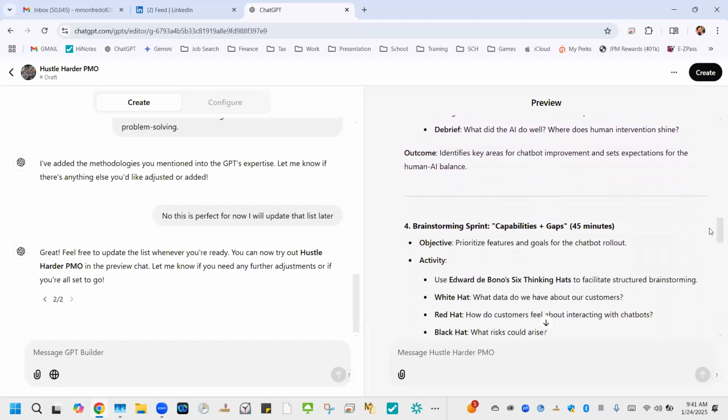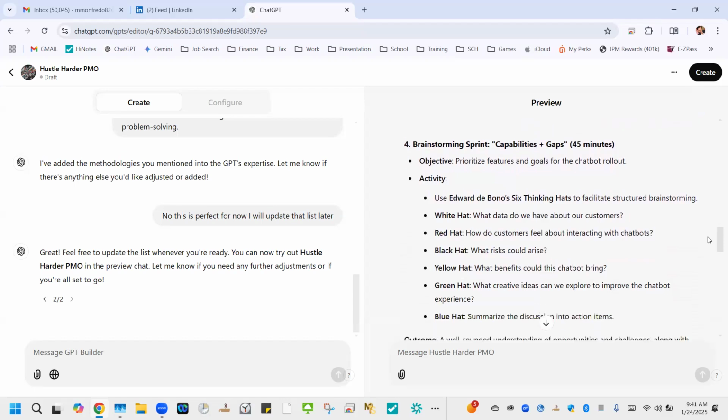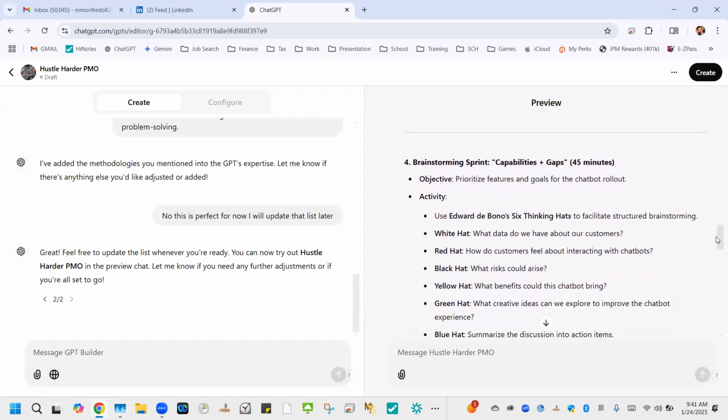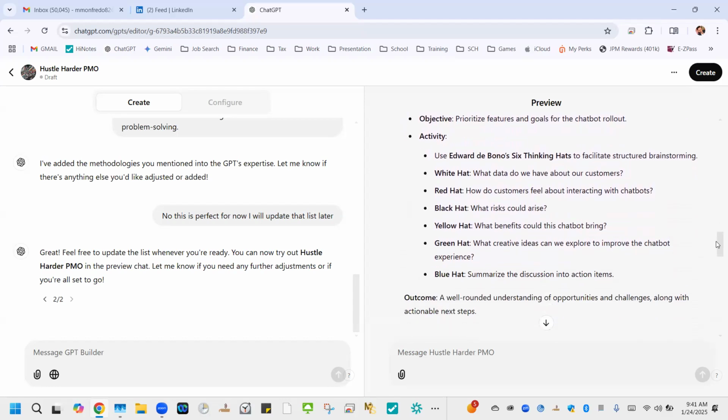I just copy and pasted them in because I live and breathe this stuff. But you can make things up based on your needs, right? I love this one here. Brainstorming sprint capabilities. Use Edward de Bono's 6 thinking hats.